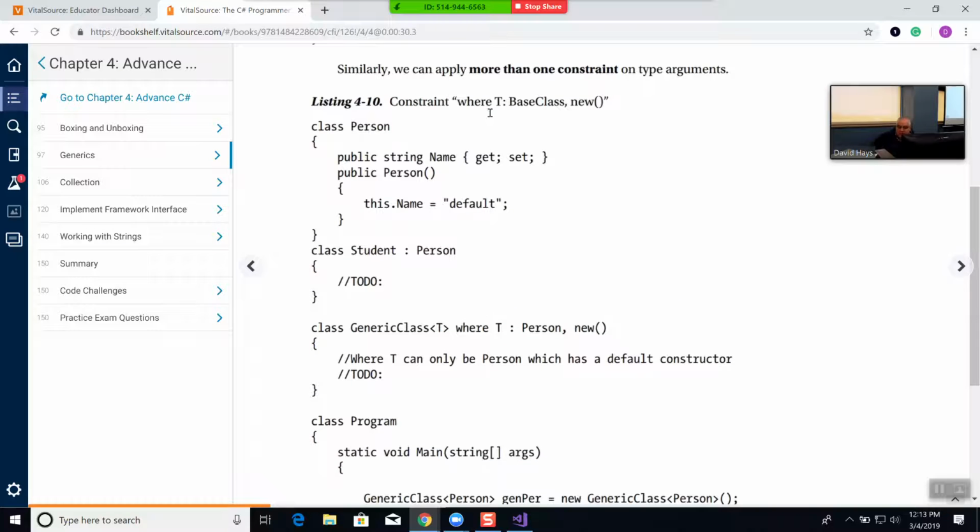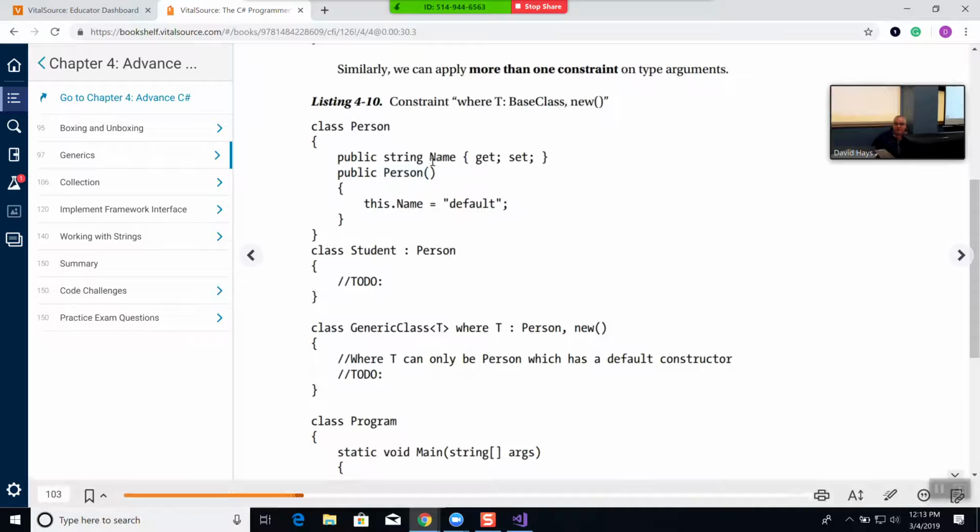We can apply more than one constraint on type arguments. So T colon base class and new, that says that it has to come from a base class, and we have to have a constructor. So we got class person and then string name, but specifically right here we got our person. That's our constructor. Again, your constructor always has the same name as the class, and you see it doesn't have a void, doesn't have any of that. It's not actually returning. It's a constructor, creates an instance.